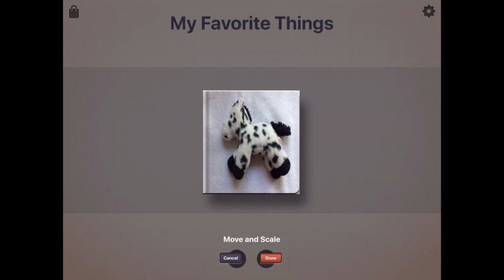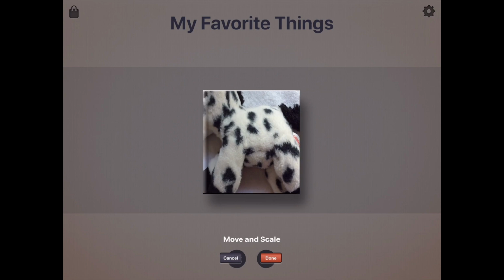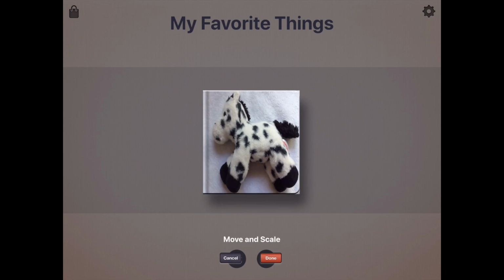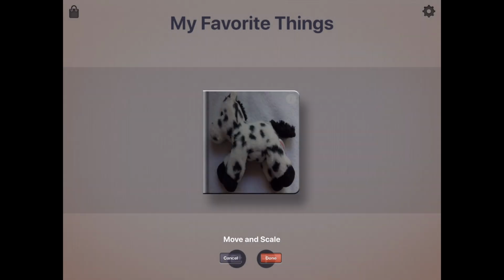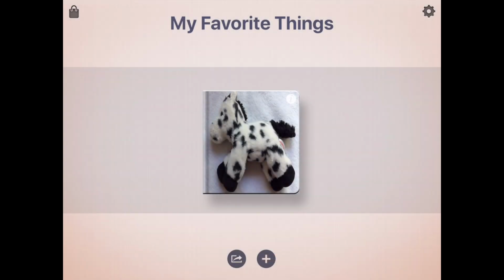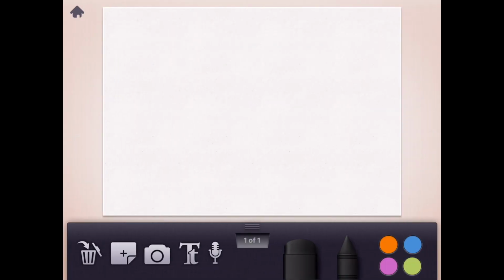I have the ability to resize this picture to fit inside my cover. I'm going to resize it so he fits just inside the boundaries of the cover itself, and select Done at the bottom of the page. To open the book and add pages, tap the book itself. This will open a new page with a variety of options at the bottom.